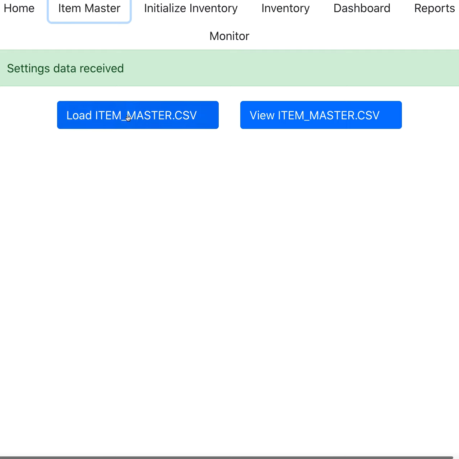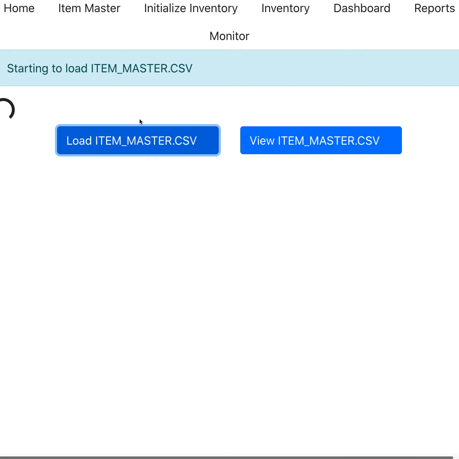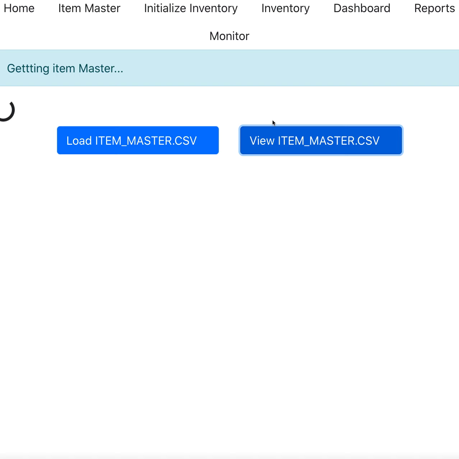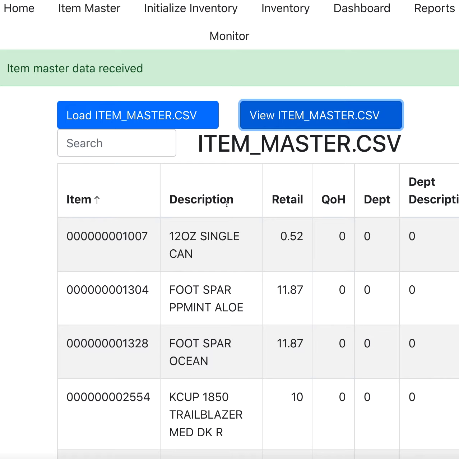The item master here is where I can load the item master. And this one loaded about 71,000 items, the same thing that I loaded into the device. And you can view the same item master. And that's what you have in this case, you can view it.